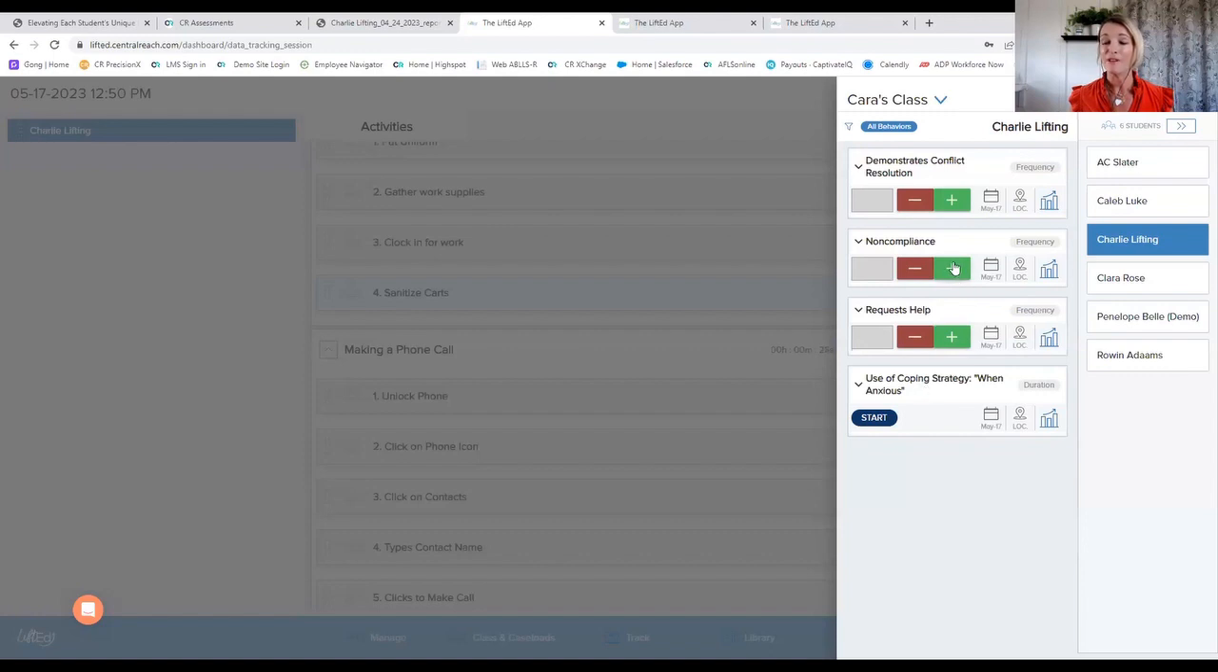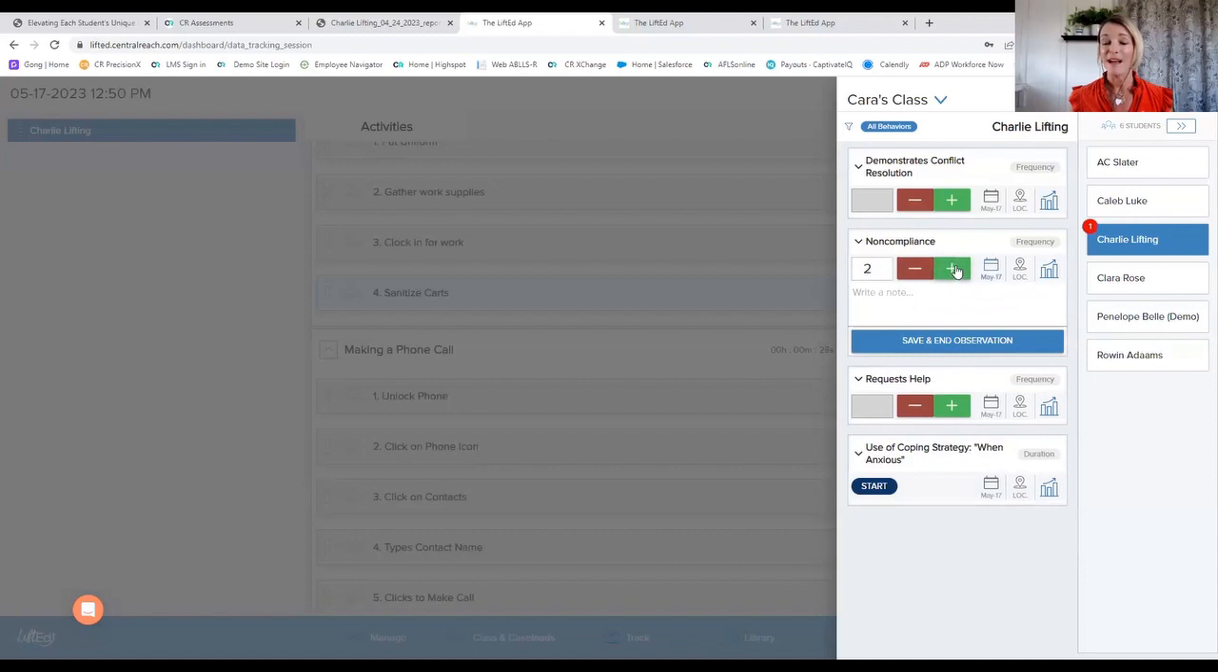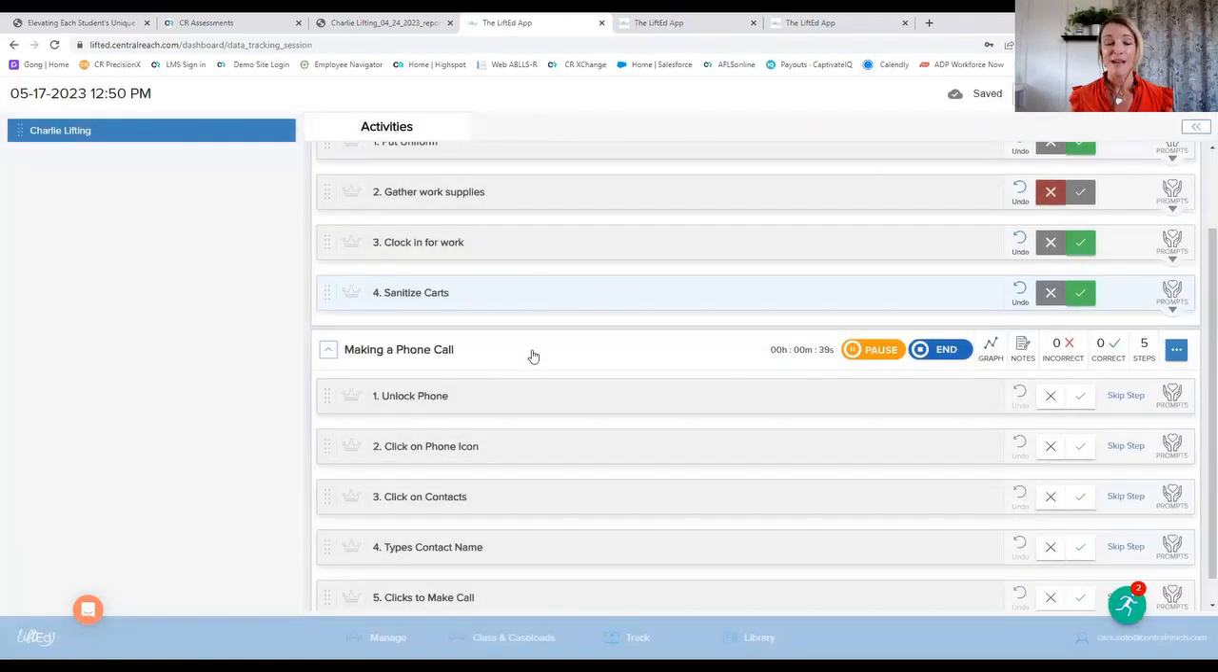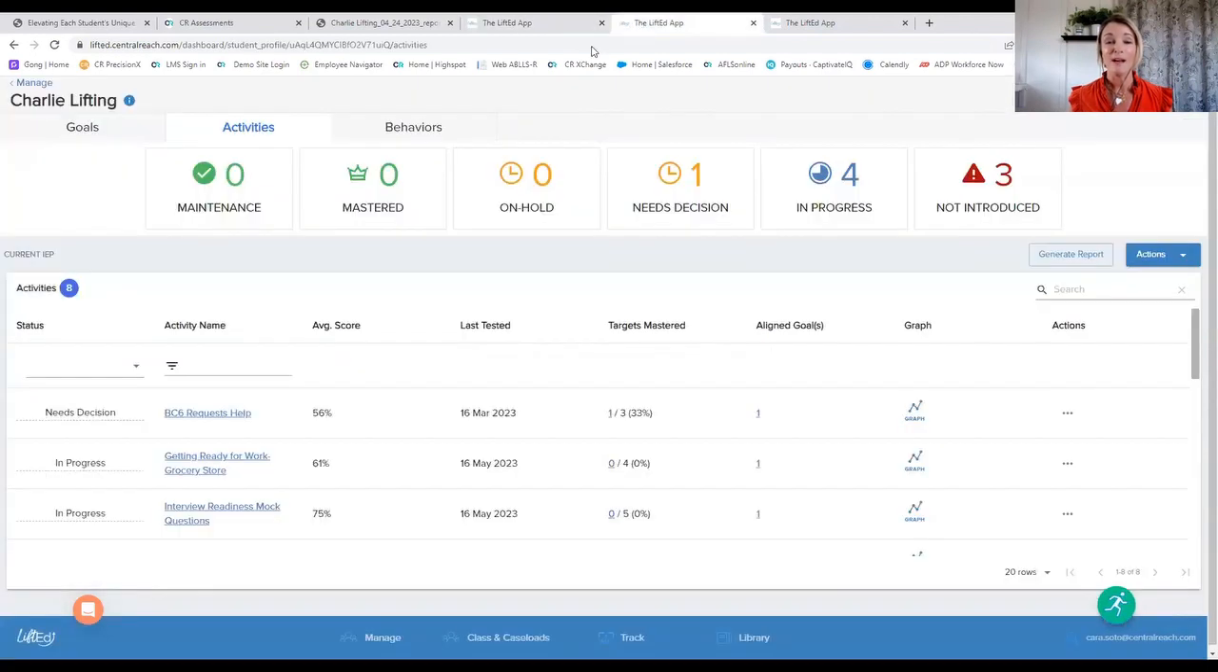So here we have a frequency tracker. Maybe he demonstrated some non-compliance. I can go in and do that. I also can start this timer as he starts to use his coping strategy independently and time how long he does that. And then when I'm done monitoring that, I can close that tab off and come back to the skill tracking page. Now, it's obviously important to take the data, but we also need to progress monitor. So for staff, it's nice that they're not going to have to graph this data manually. Each time you put in data, that graphing will happen automatically.